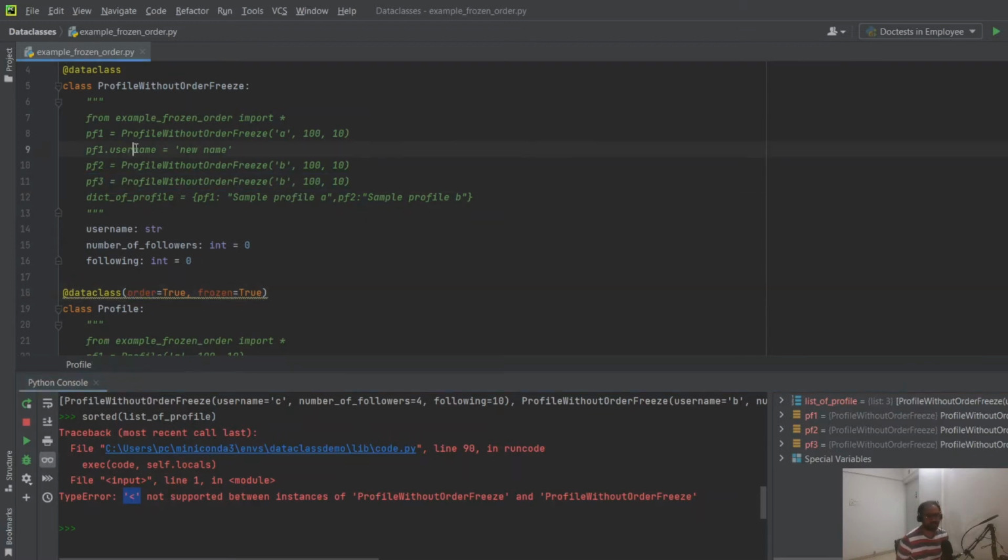Firstly, we are able to change the attributes of the class, and because the attributes can be changed, we cannot use the class instances as keys to a dictionary. Because order is false by default, the methods for comparison are not available, and hence the sorting also did not work.